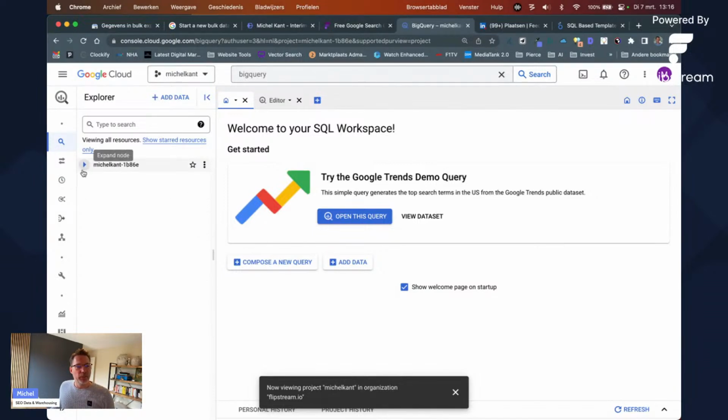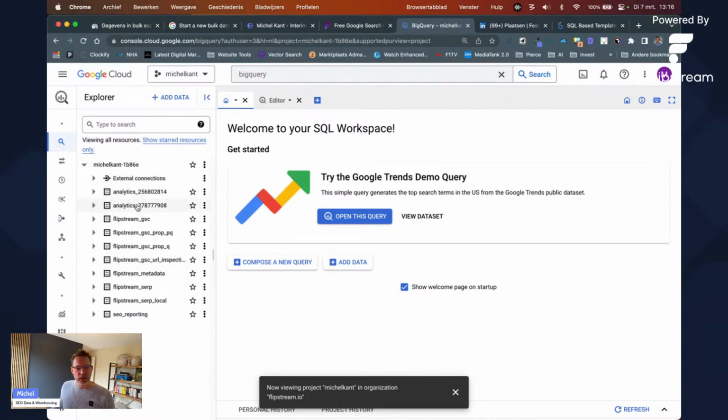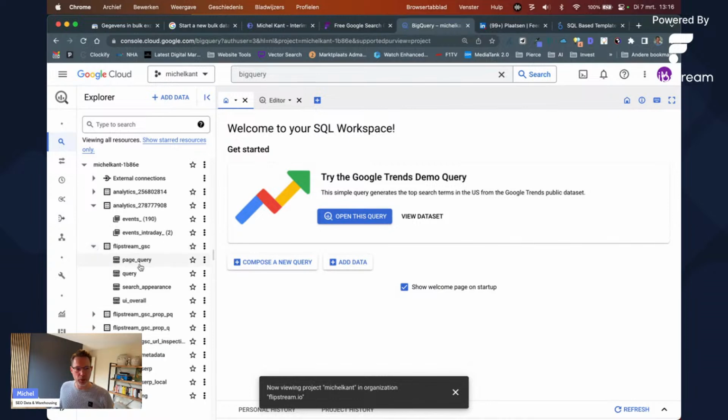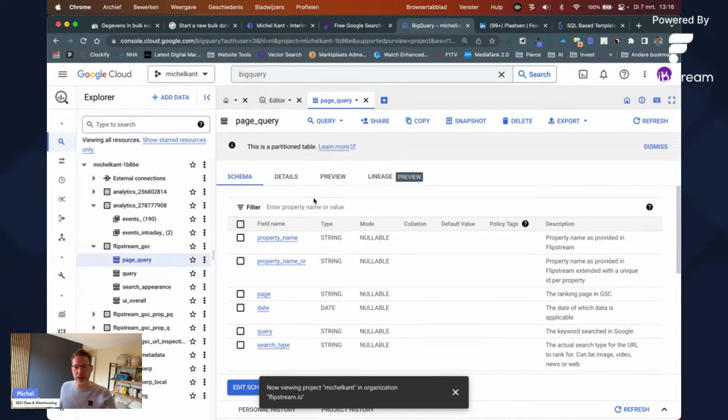Here's your project. This is a data set. You can consider this your Excel file. And within your Excel file, you actually have tables, sheets, right? And in BigQuery, you have tables. So this is the same. We can, for example, open this, and then you have opened your Excel sheet within your Excel file of flipstream_GSC. Google has a slightly different naming convention for their data set and their tables. You'll see that in a second.